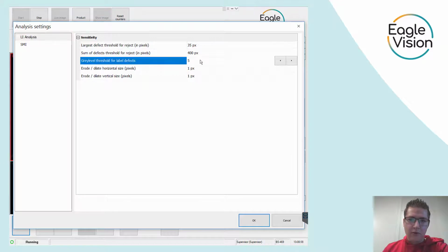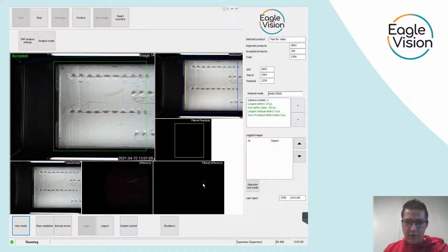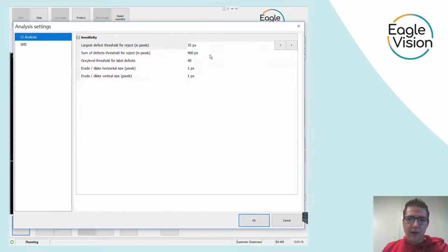If I, for example, set the gray level threshold at 40, then probably it will not be seen anymore. So right now the defect is gone. You can still see a few little red pixels, and if you look at the numbers that come by, it just finds sometimes just a few pixels. But that's it. So I'll set it back at 25.